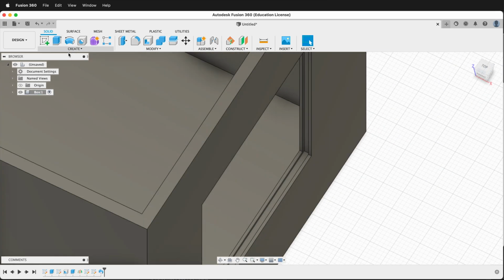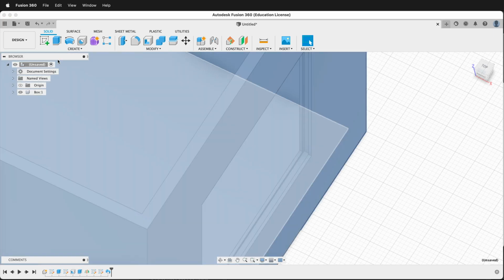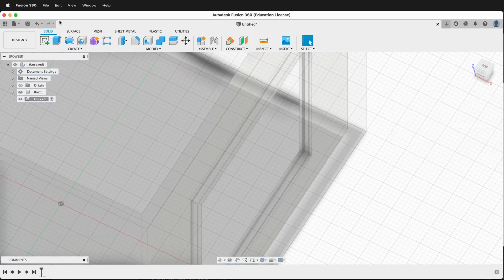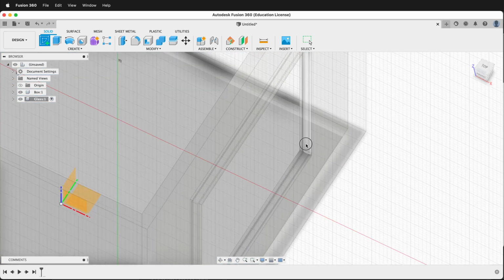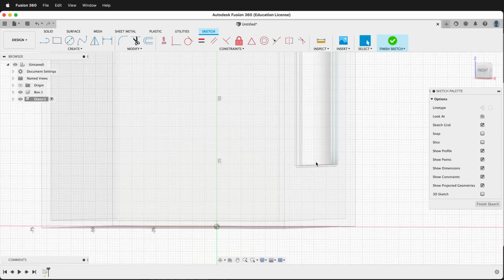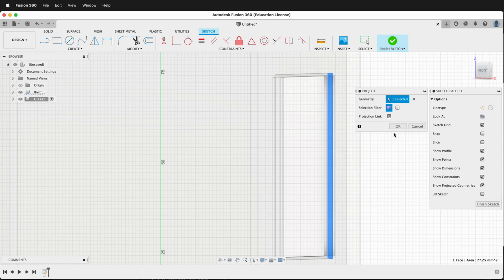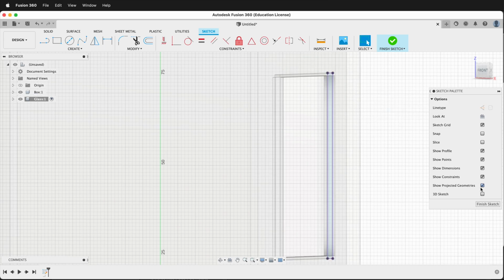And I'm going to go ahead and activate the top level component. I'll create a new component and I'll call this glass. Then I'll create a sketch right on this plane. And I can just project in that feature. So I'll press P. I'll click project this face. OK. Then I'll press E to extrude.